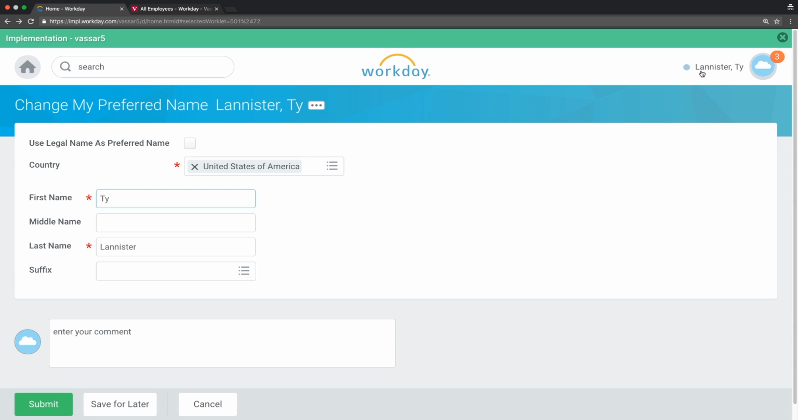You also see up here in the upper right, when you do log out and log back into Workday, it will update your preferred name up here in the upper right too. So this is for anything that HR might use your name for, awards, things like that. They can use the name that you actually want them to.